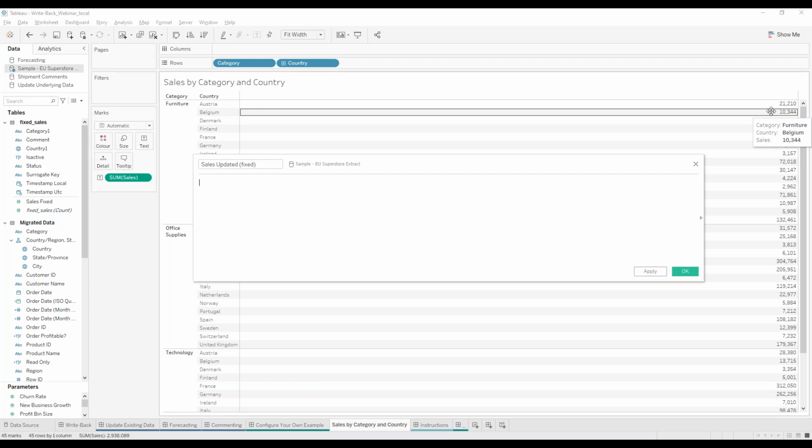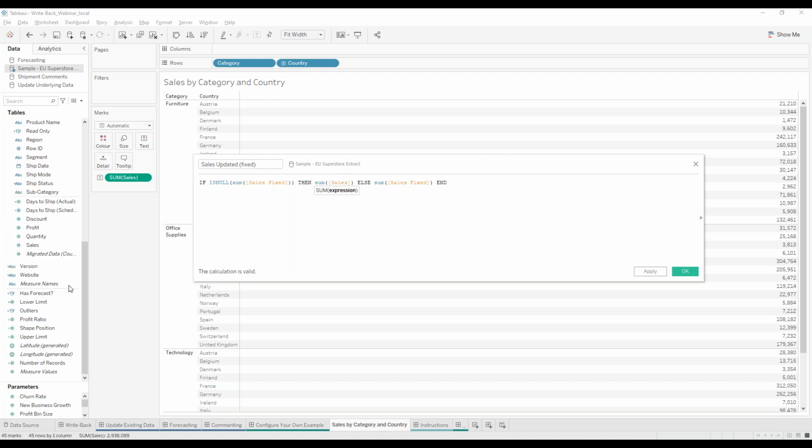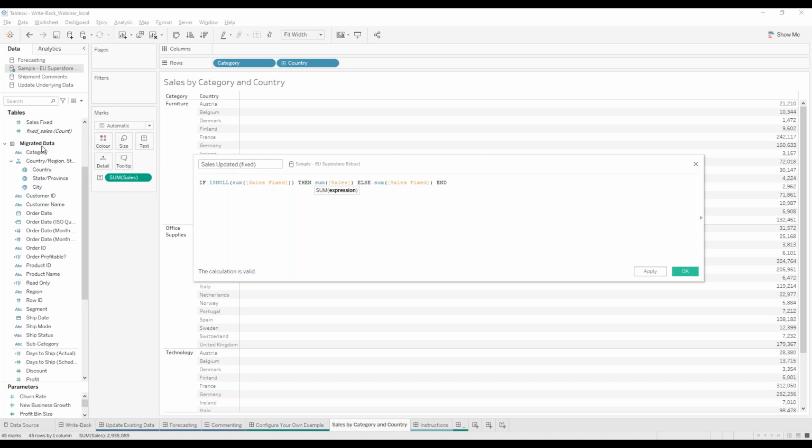the sales, or if there's already an update for that value in writeback, I actually want to show the writeback value. So with a very simple calculated expression, where we say that if the sales fixed, and this is in the writeback table, as you can see, I have the sales fixed here. So if this value is null, then we'll show the original value of the sales. And this original value is coming from here, which is from the original data. Otherwise, meaning that if this is not null, we will be showing the writeback data.